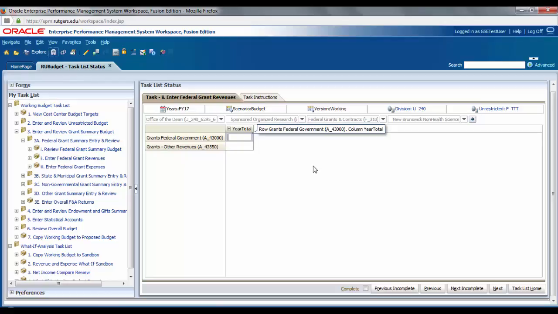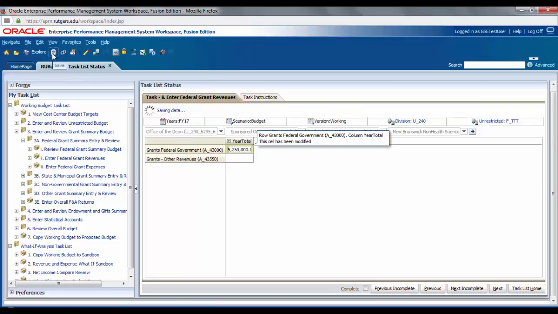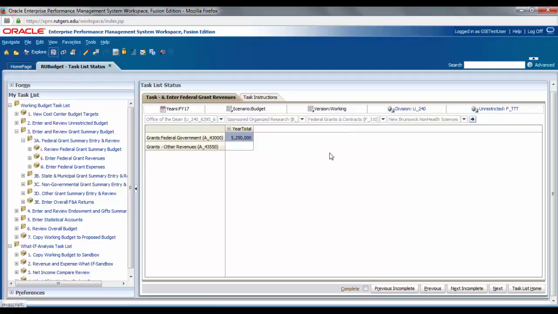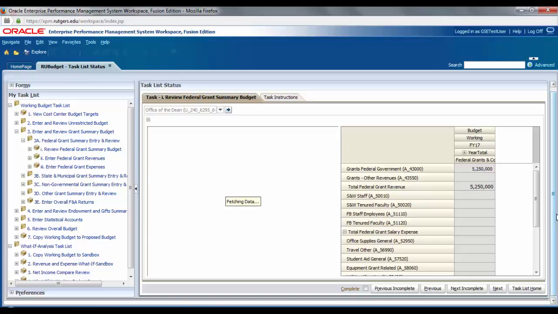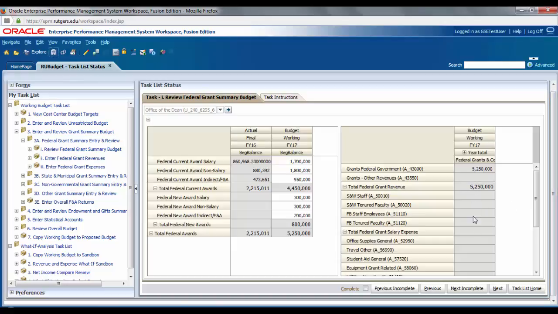Since these are federal government grants, and my total was $5,250,000, including F&A, I can just simply put that dollar amount in and hit Save. If I go back to the review screen, you can see that it has now been entered in the compilation screen.